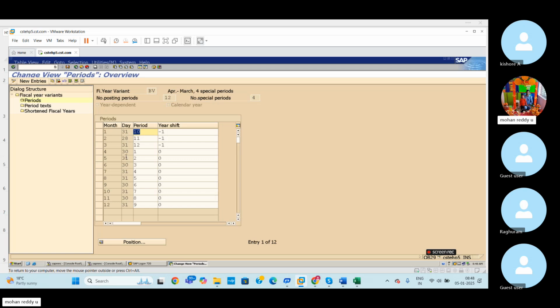Here you can see January, February, March, April, May, June, July, August, September, October, November, December, right? This is the calendar year months. These are the dates, right? This is the posting period variant, as I explained. Posting period means like months. Our fiscal year is 2024-25. In that we have 12 months, right?